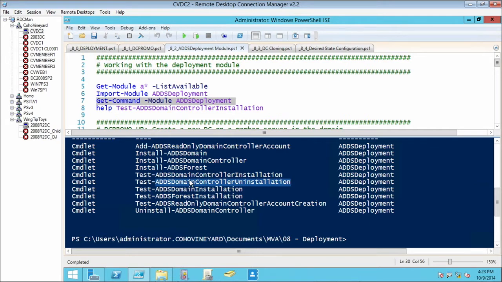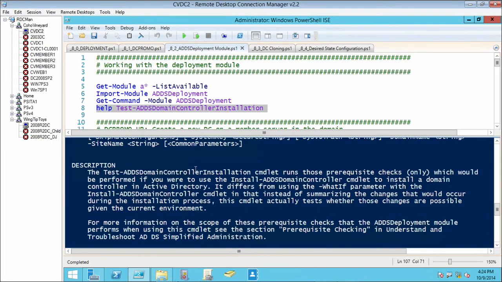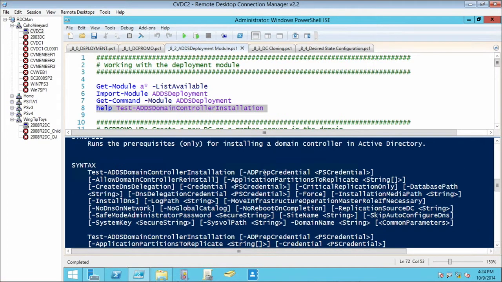So you don't have to go run adprep.exe and then run DCPROMO and all that. You just run install, and it'll take care of dependencies, and it'll fix whatever needs to be fixed and get you going. And then finally, there's Uninstall-ADDSDomainController. Oh yeah, because we got to get rid of some of those old ones and stuff like that. So if I do a Test-ADDSDomainControllerInstallation, you can see there are a number of parameters here. PrepCredential, AllowPasswordReplicationAccountName, CriticalReplicationOnly, DenyPasswordReplicationAccountName, NoDnsOnNetwork, NoGlobalCatalog, NoRebootOnCompletion, all these parameters here to test and see on this box, if I were to promote it, would it all go well the first time?